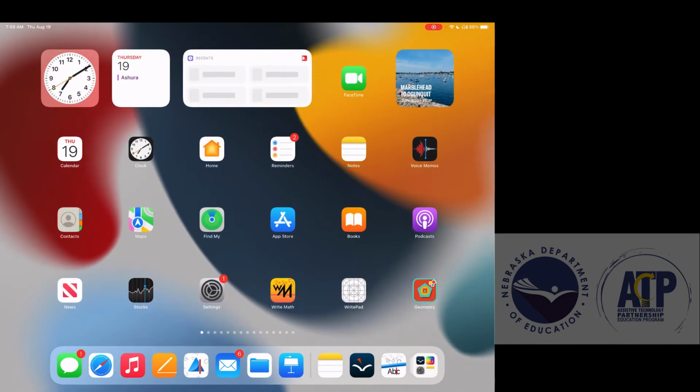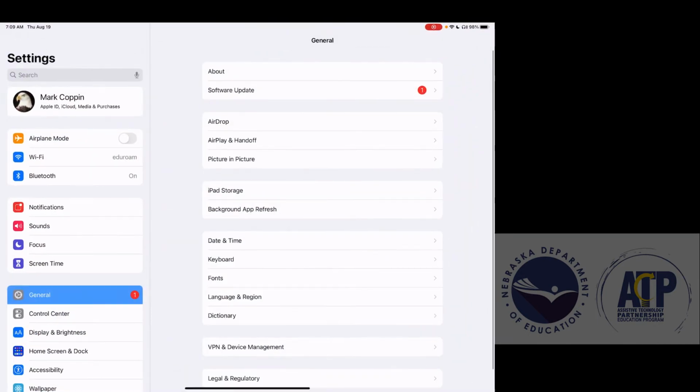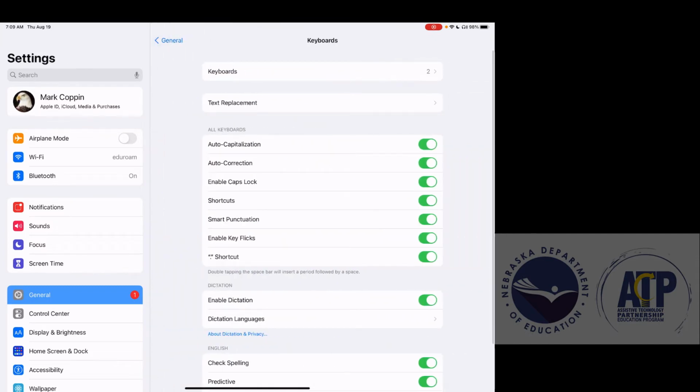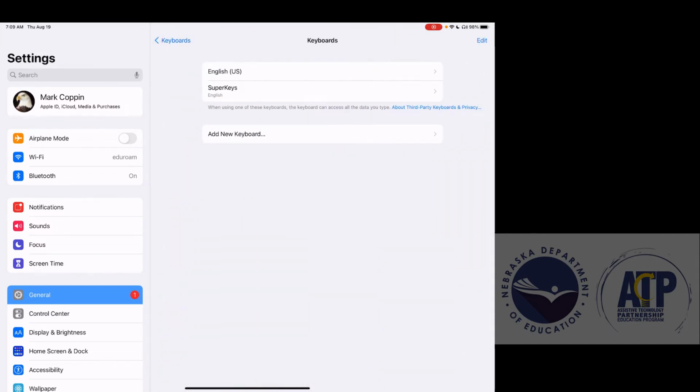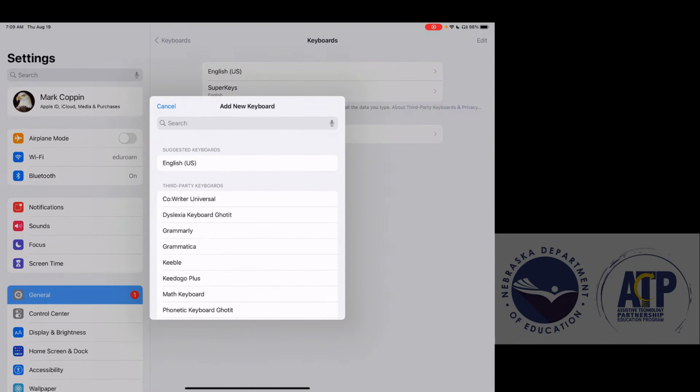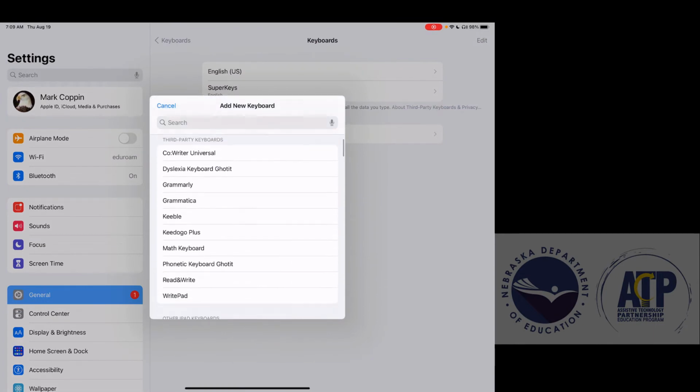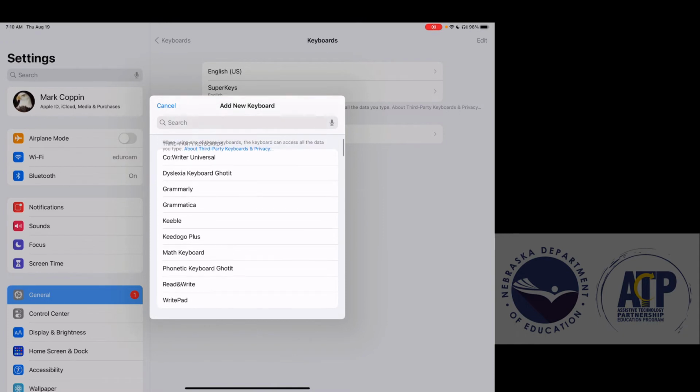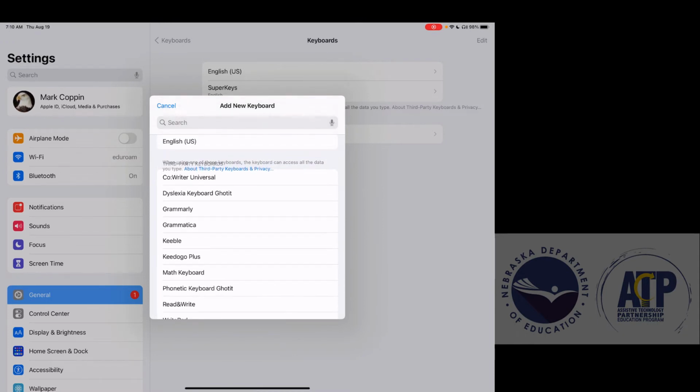So again, if I want to get into that, all I have to do is go to General, go into Keyboards, and you notice I have two keyboards loaded at this point. I do have a third-party one loaded in there, but if I want to add another one that I've downloaded, I just tap on Add New Keyboard, and you'll see all those third-party keyboards that I've downloaded and opened up on my iPad, and they automatically populate here.